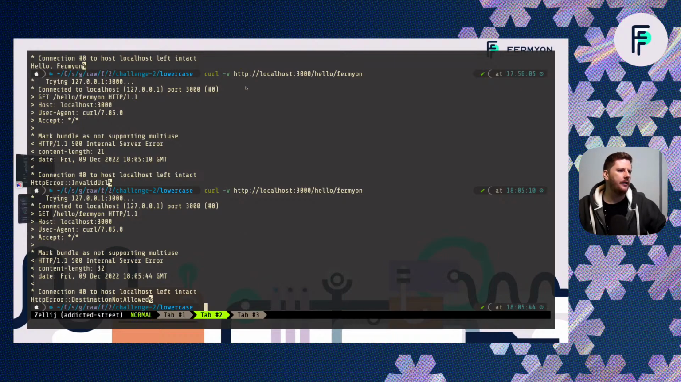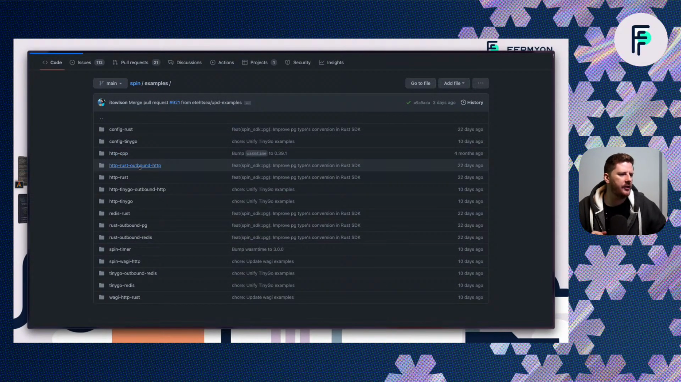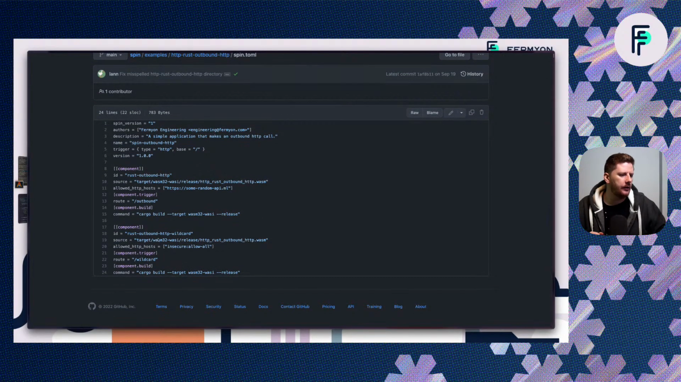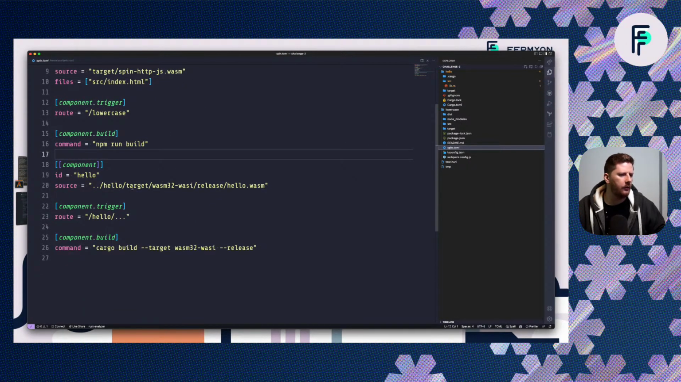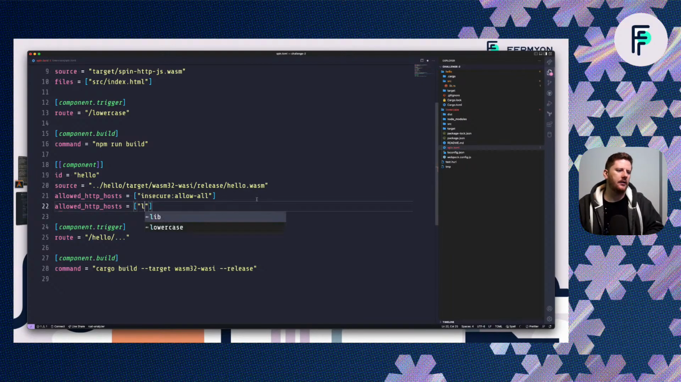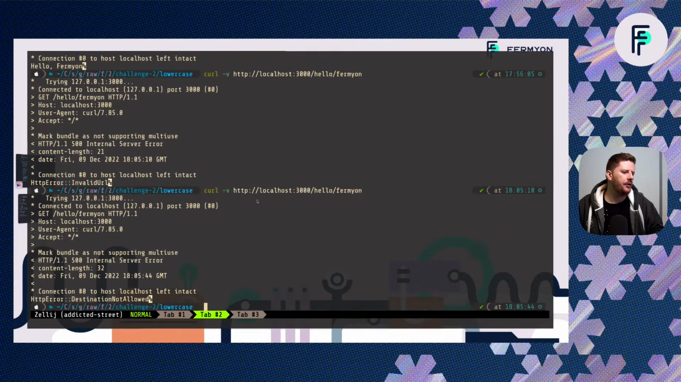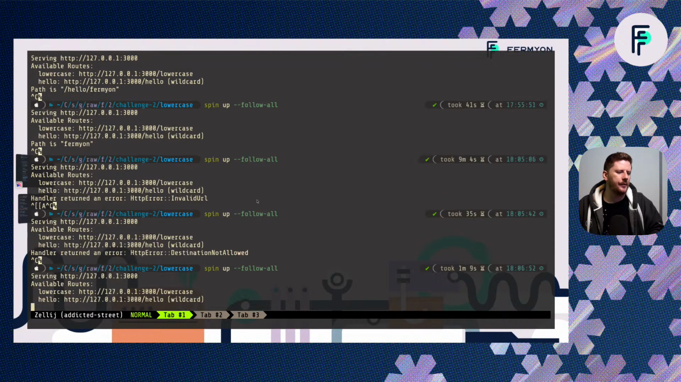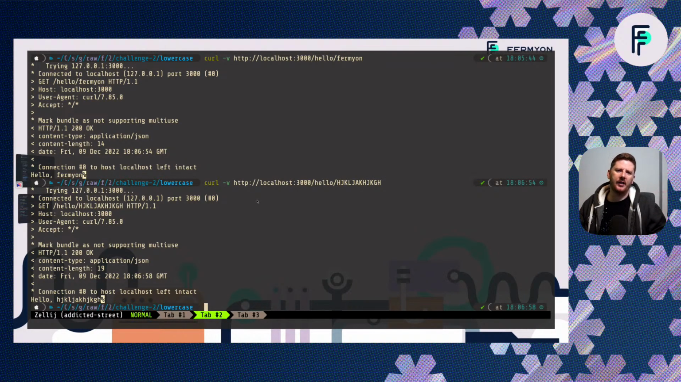So let's find the example outbound HTTP, and if you open the spin.toml, you will see this here. On the component that is going to make the HTTP request, you have to add the allow HTTP host. Now you can restrict this and say that you only want to allow localhost, or maybe you want to allow google.com or some API that you're calling. That's up to you. In the interest of time, I'm going to be insecure and allow everything, which means we can come back over here, do a cargo build, spin this up one more time, run the curl, and now when I pass an all uppercase string, we get the lowercase string back.